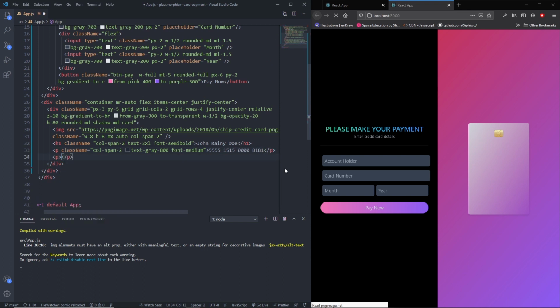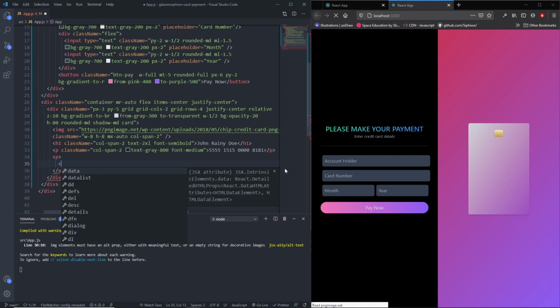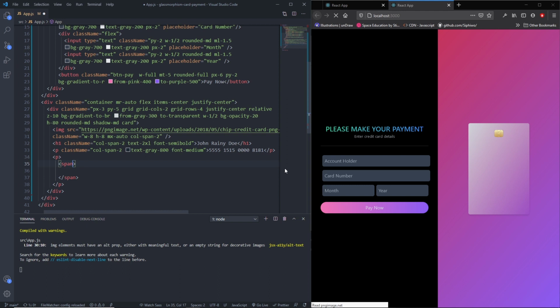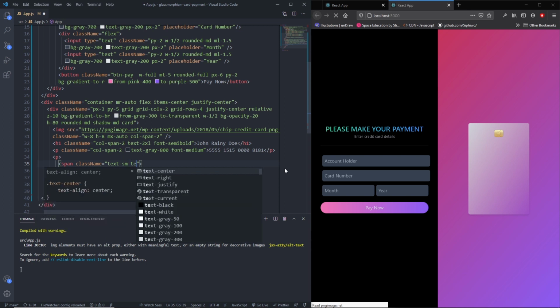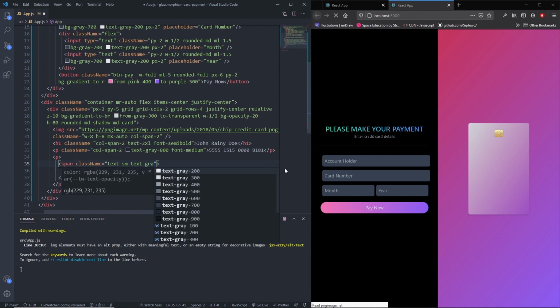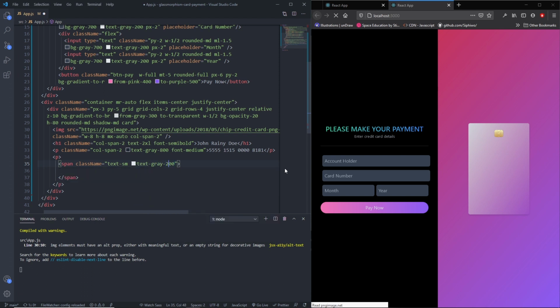So I'm going to do a p tag. Inside of this p tag, I'm just going to do a span. So let me do span and add my classes inside of the span. I can go ahead and do text small, not capital letter, just text small. My font size of 14 pixels. And then I'm going to say my text is going to be gray. That's going to be gray 700. I'm actually going to change this to extra small.